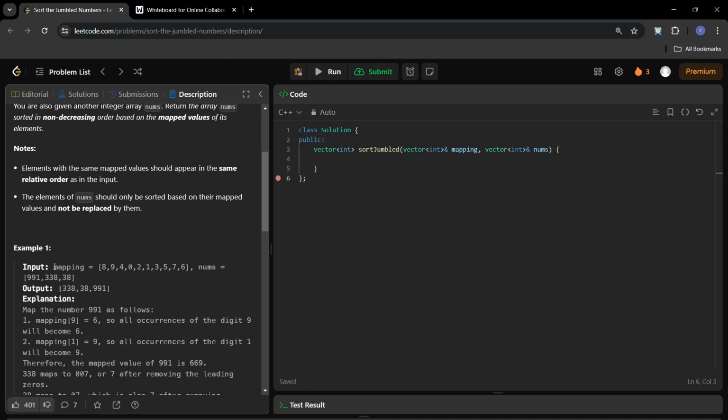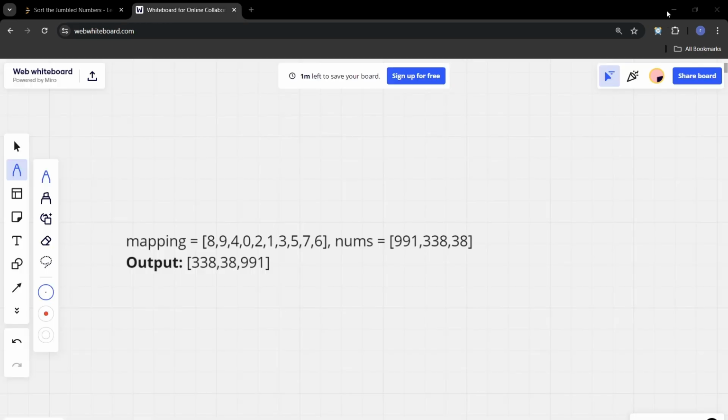First, let's understand the question. For 9, that means you have to convert this to another number, right? So these are the indexes: 3, 4, 5, 6, 7, 8 and 9. So 9 should be converted to 6, and 1 should be converted to 9.